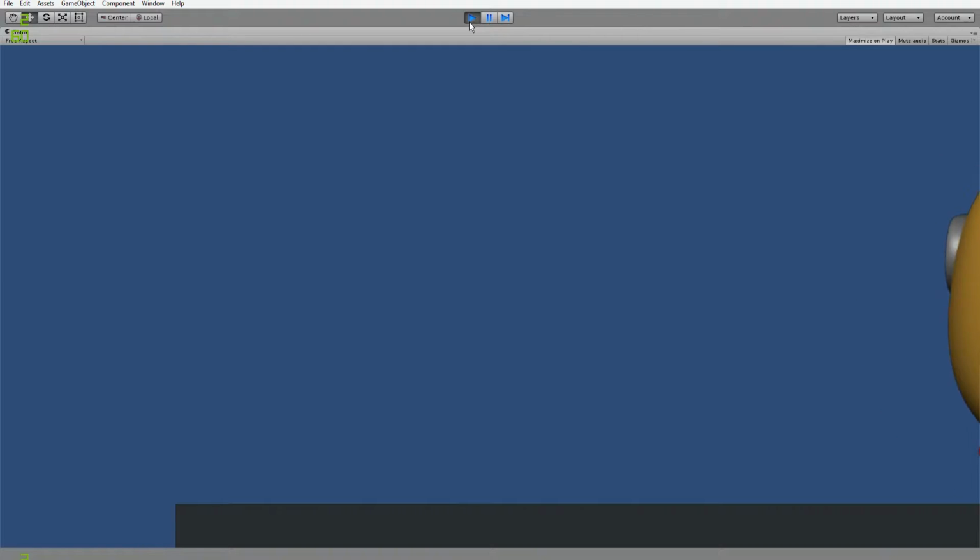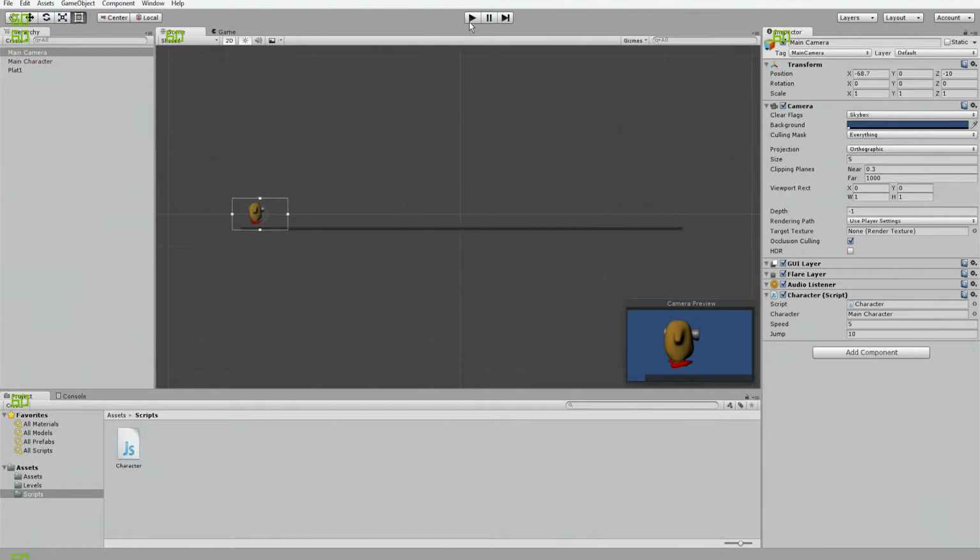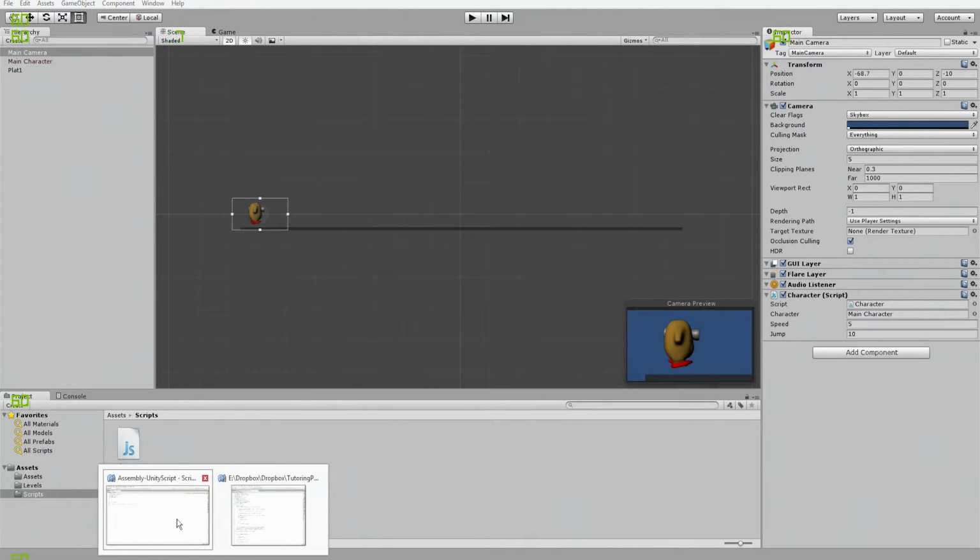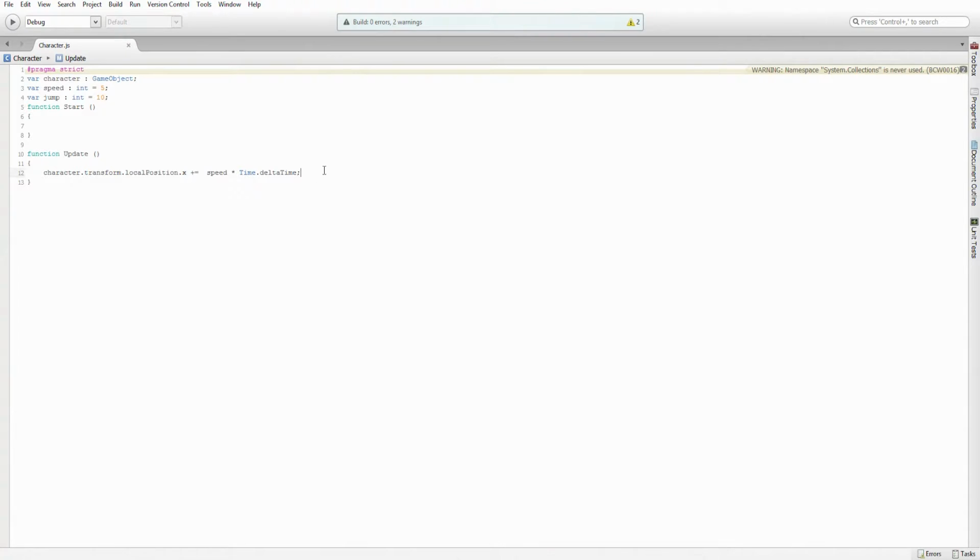And there he goes. And you see we have another issue. Our camera does not follow our character. So how are we going to change that so that our camera follows our character? Well, it's actually very simple. Very similar to what we just did here.